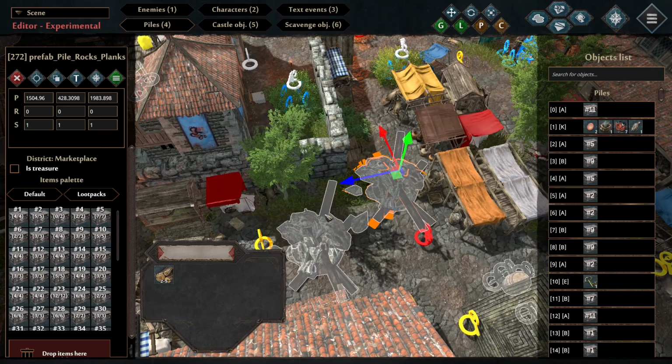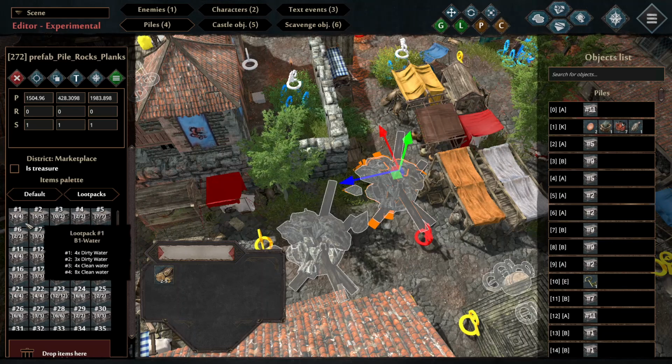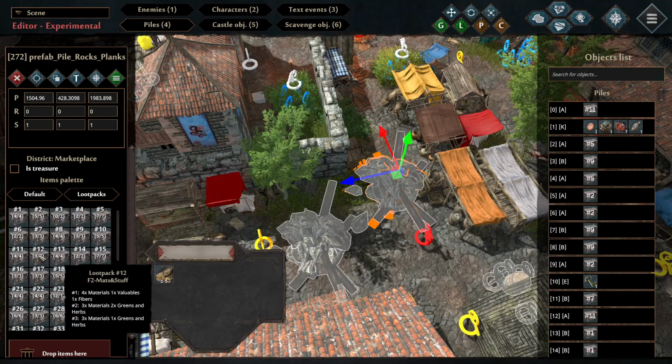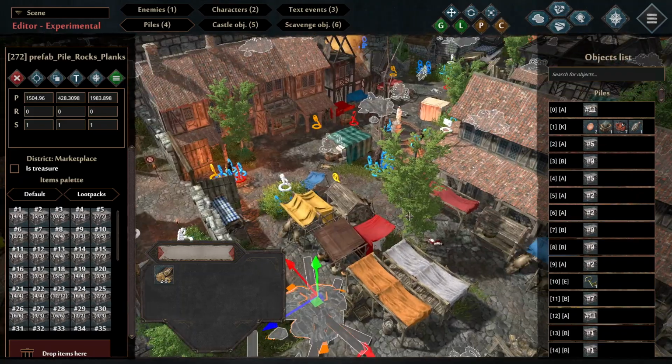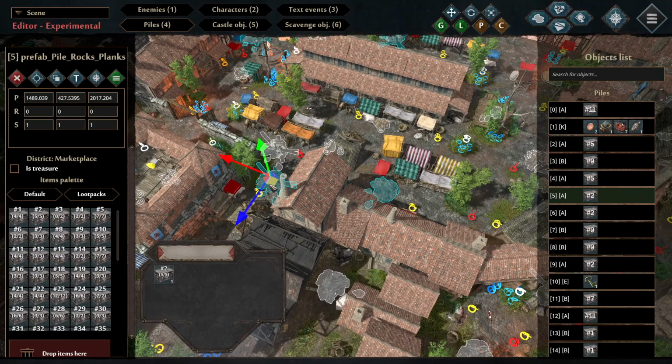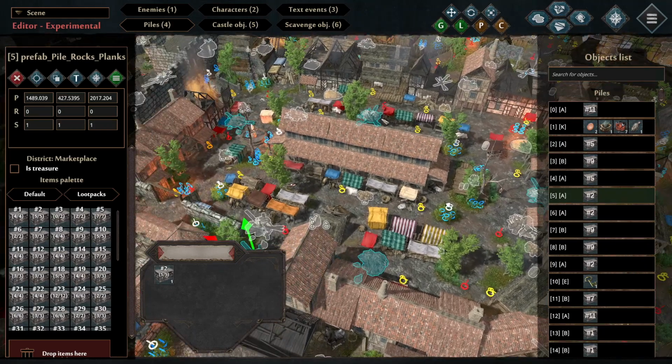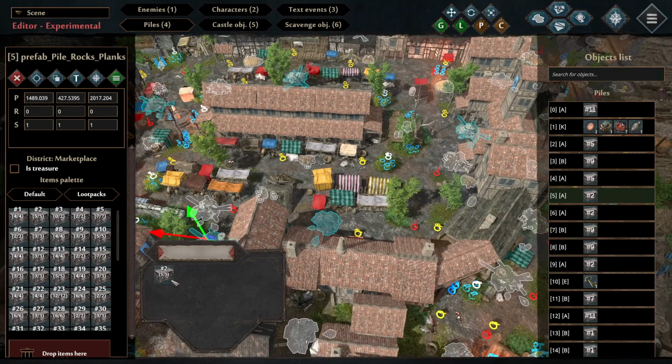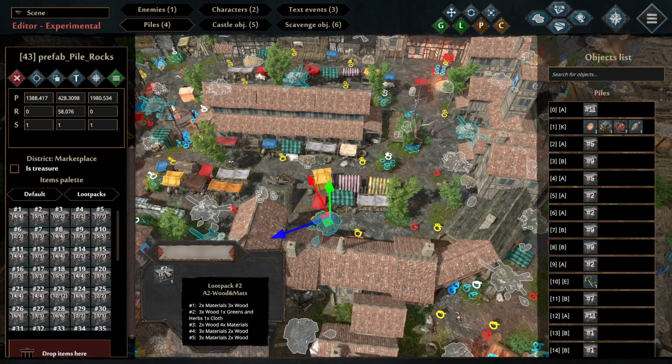And I think it's time to tell you a bit what loot packs are. If you hover on that, you can see 4 numbers. Like here, we've got 3 numbers. The first one, materials, valuables, fibers, materials, greens and herbs. Let's try to find something with a loot pack, like this one. As you can see, there is a different color, and you can see also other piles with the same color. It means that these piles are using the same loot pack.